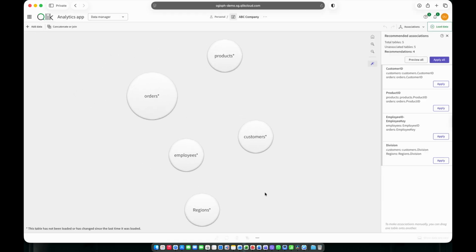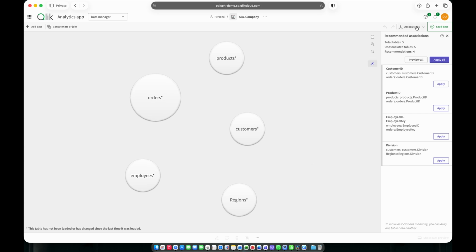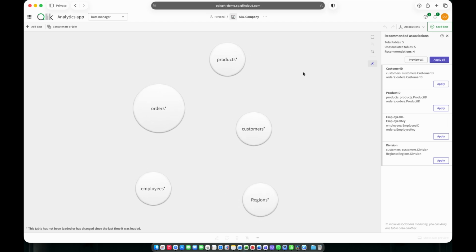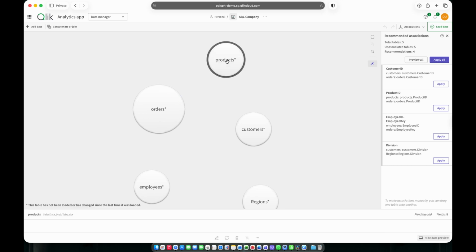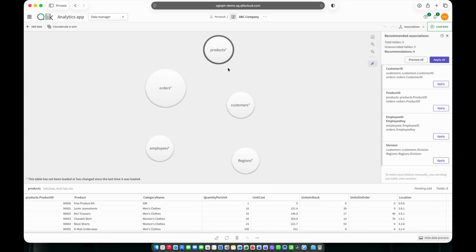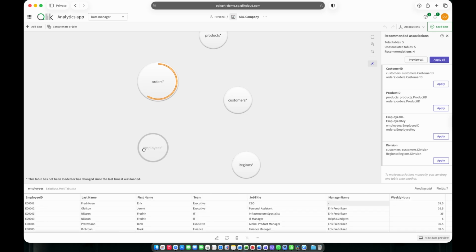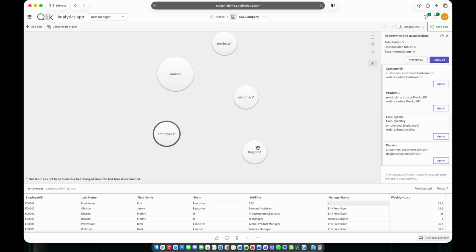The Data Manager has two views: Associations View and Tables View. The Associations view lets you see data bubbles that you can drag and drop on top of each other to create an association between tables. Data Manager automatically suggests associations between tables. These suggestions rely on matching field names and data types. You review the suggestions and confirm the links.